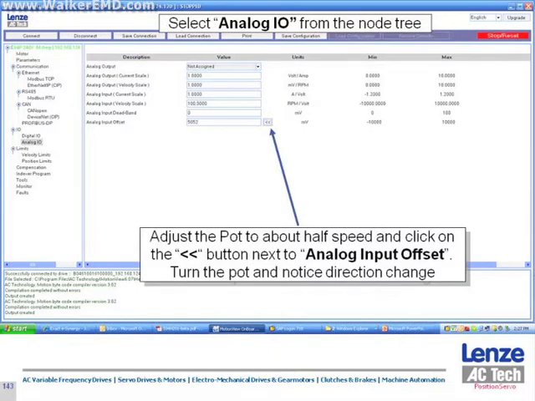The analog input offset command, the button with the arrows on it, changes the analog command 0 value to whatever the current analog input value is. To illustrate this, set the pot for analog input 1 halfway. Then click the Analog Input Offset button. You will notice now turning the pot down causes the drive to change directions.